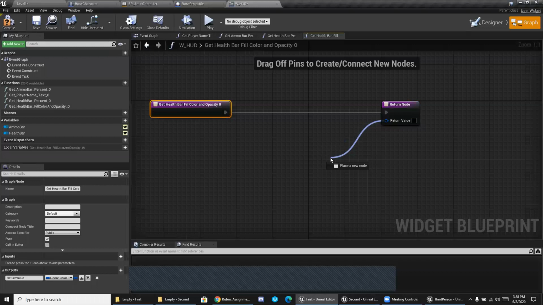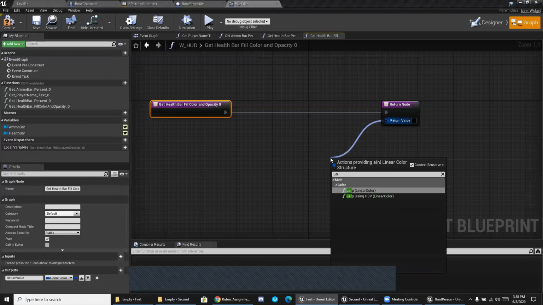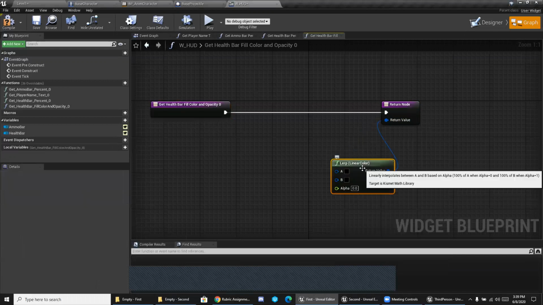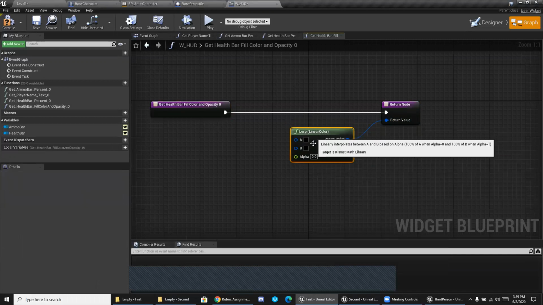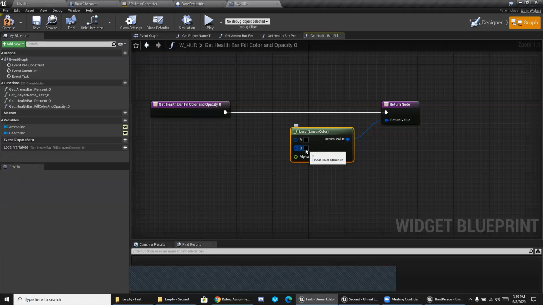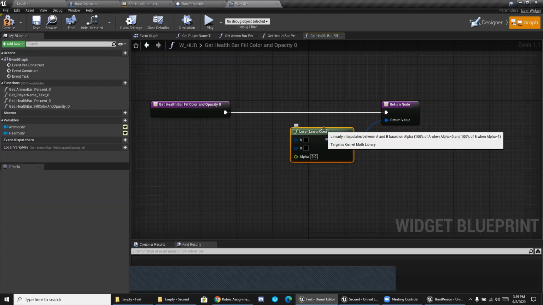Well, if I look at what kind of option lerp gives me for this, since we're dragging off an input pin, it's asking for actions that'll actually give us a linear color structure. So there is lerp and lerp using HSV. We'll just use the simple one, lerp. Lerp actually takes 3 different values: A, which is its starting color, B, which is its ending color, and alpha. How much should we be at A versus how much should we be at B? Alpha is a value between 0 and 1.